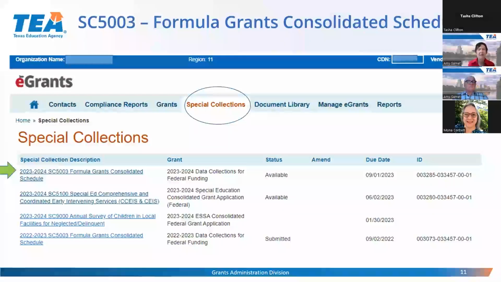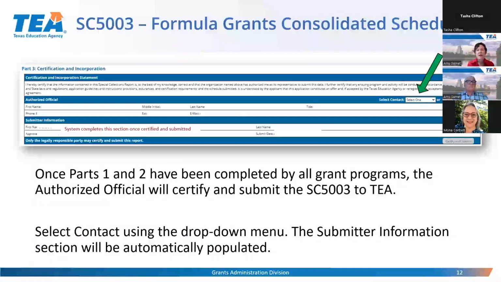sometimes the smallest thing will get you hung up. So do know that it is a separate tab from the grants tab. The SC 5003 will have a place for you to do a pull down menu for the contact. And if your contact information is all updated, all you have to do is select the proper person from the pull down menu and you're good to go.